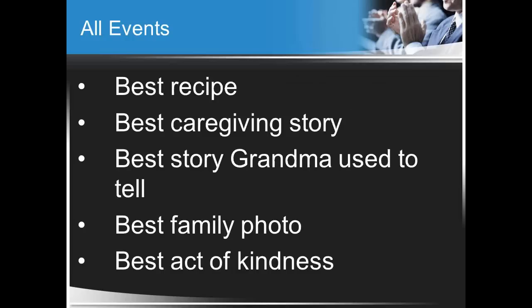I've got a couple of them that I took a screenshot of too, and the first one is best recipe, best caregiving story, best story grandma used to tell, best family photo, and best act of kindness. These are all really easy, non-intrusive kinds of contests that get people to open up, tell a story, and share a little bit about themselves. So I would recommend that any time you want to have a contest, you look at something like this.